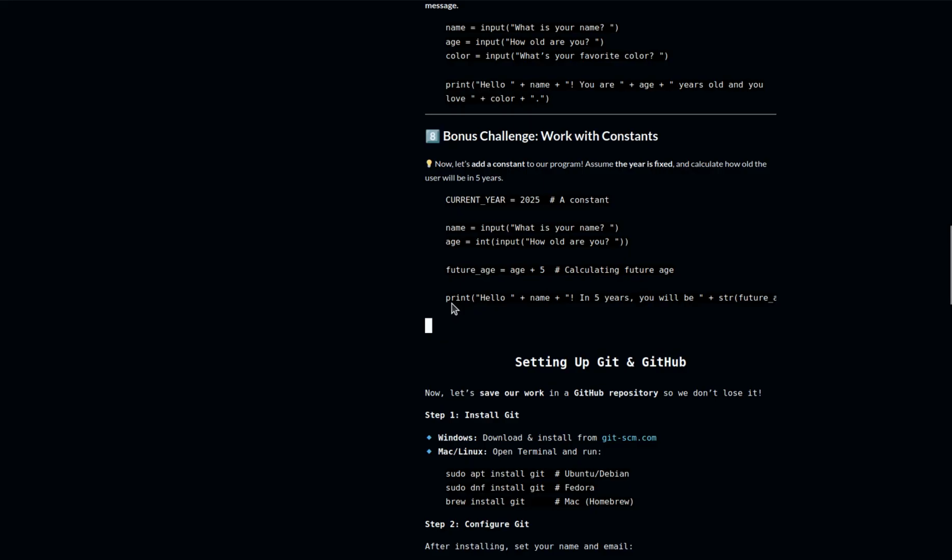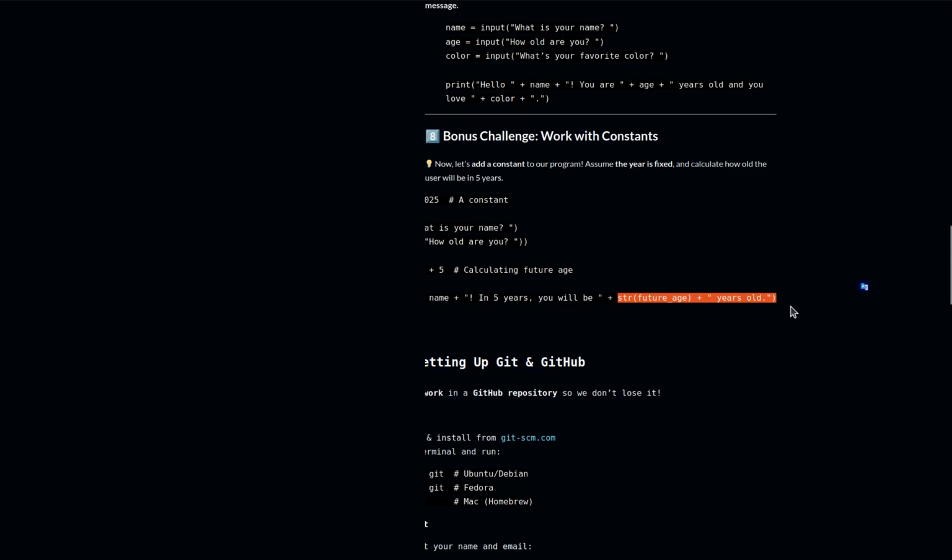print. So when we are printing, hello name, in 5 years you will be. So here is another function we are gonna look at. What it's doing is taking the value of age and converting it into a string using the str function. I'm going to tell you that in a few minutes. Let me finish.